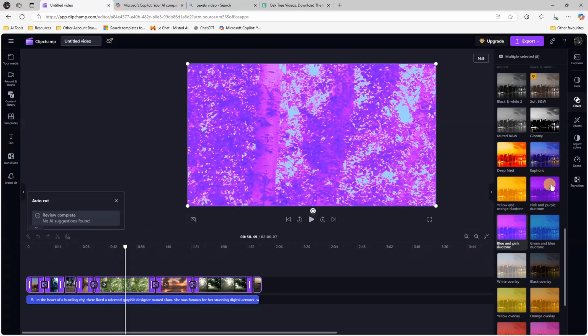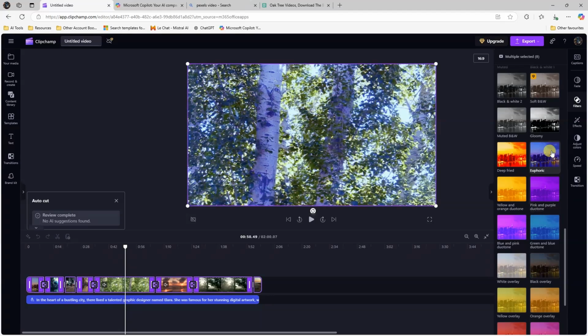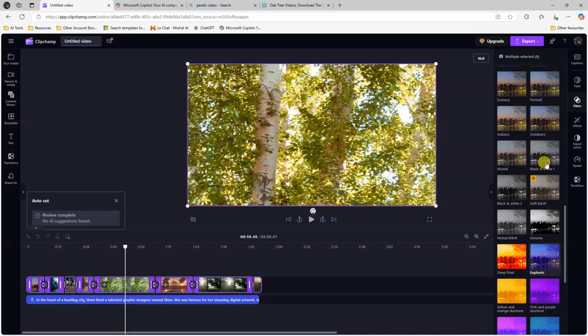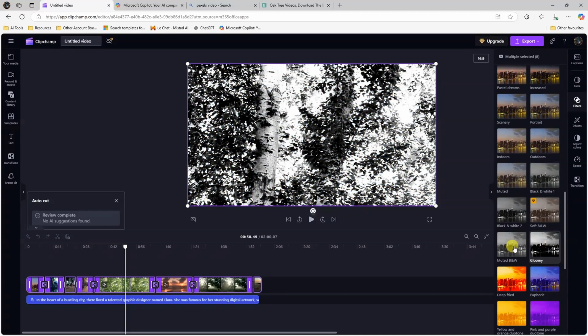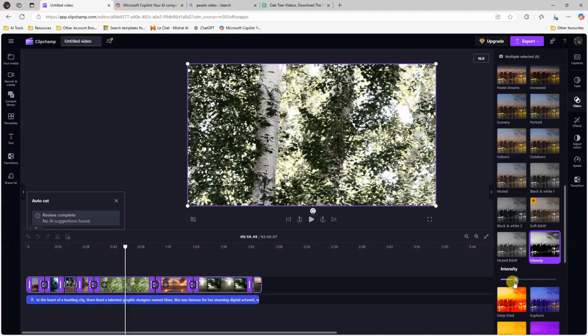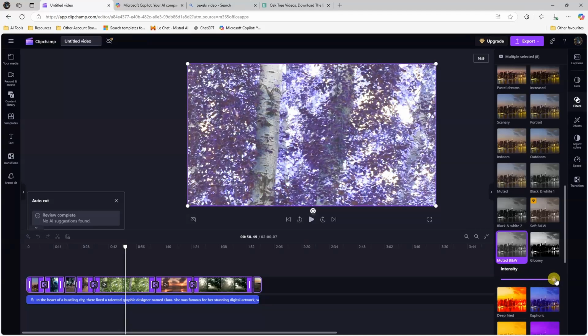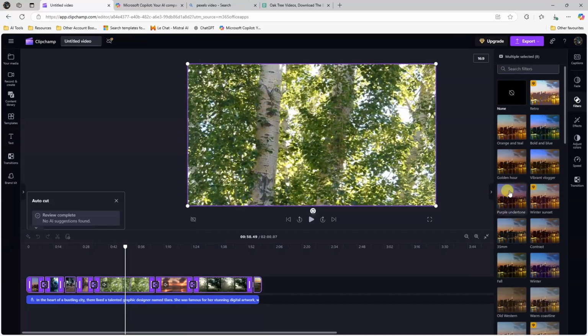I've used this for a Twilight video. I used a purple filter. I use this Euphoric one actually, just to make it look better. So you can have a gloomy one. Once you've selected a filter, you can change the intensity as well, putting it up and down. There we go. Okay, so that's the filters.